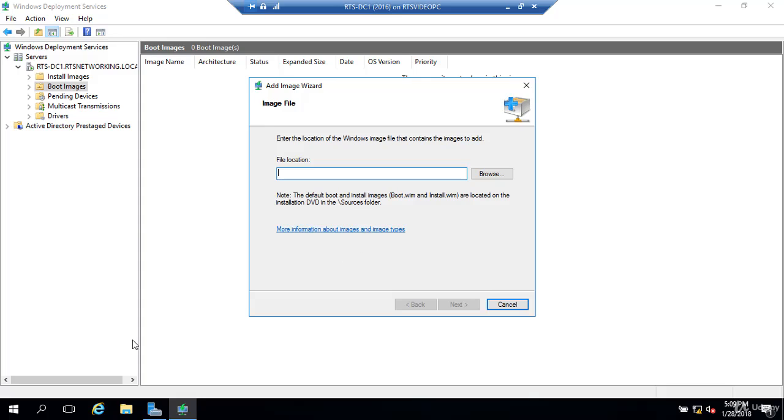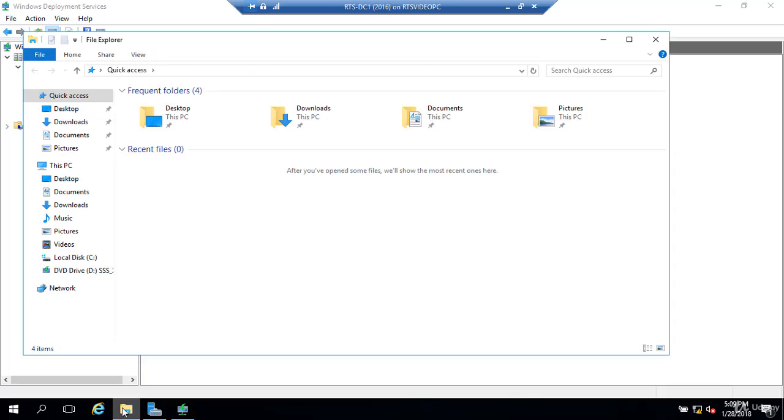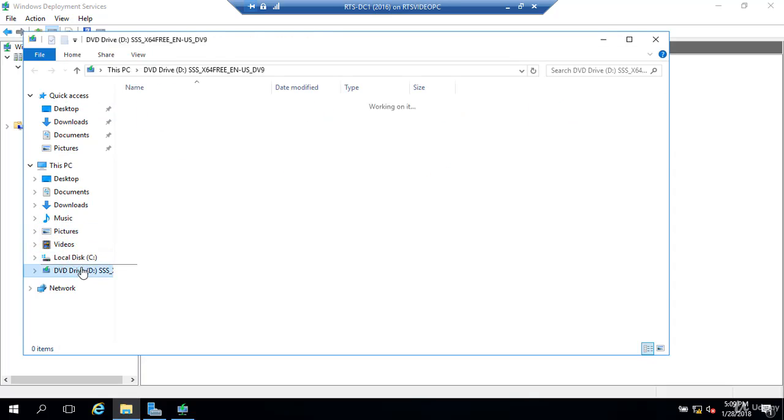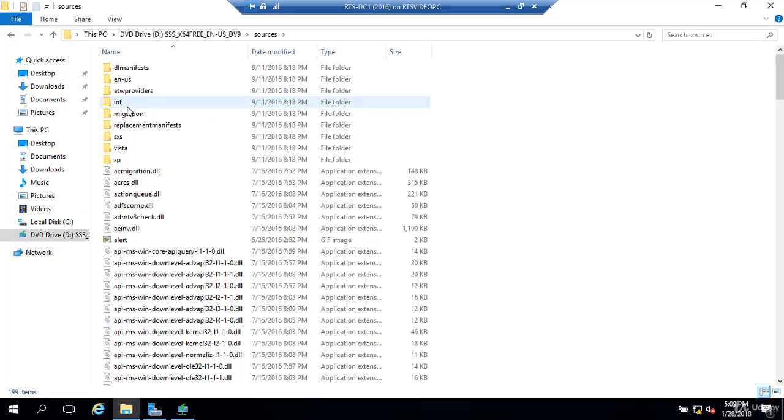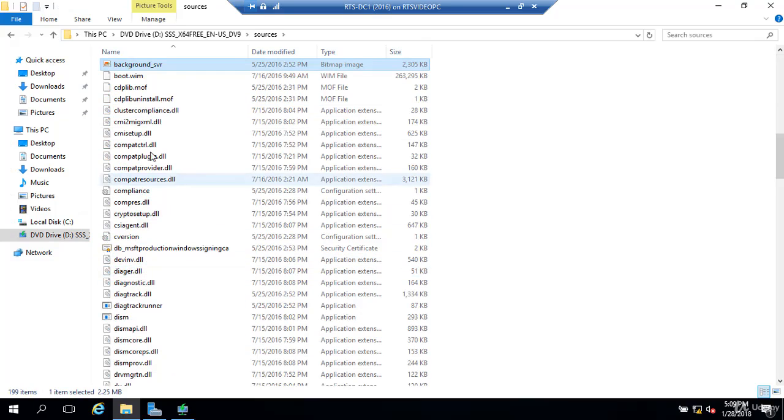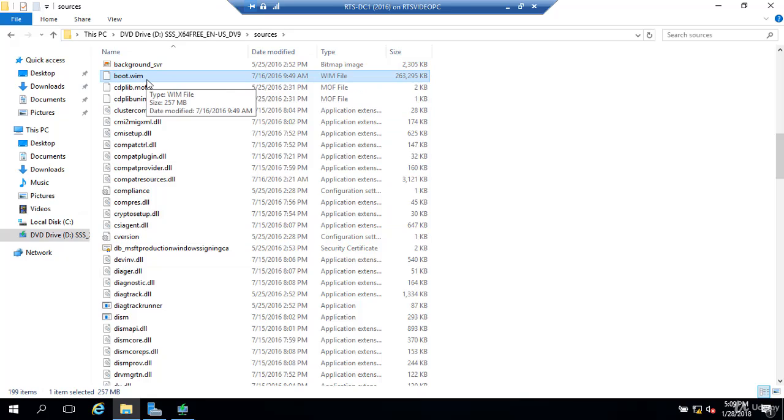If I leave this screen here for a moment, I'm going to navigate to my DVD drive. This is the folder structure on a DVD drive. If I go to this Sources folder, and I'm going to open that, I'm going to go down to the B section, and notice there is a file here named boot.wim. That file is 257 megabytes. The boot.wim file is the boot image.